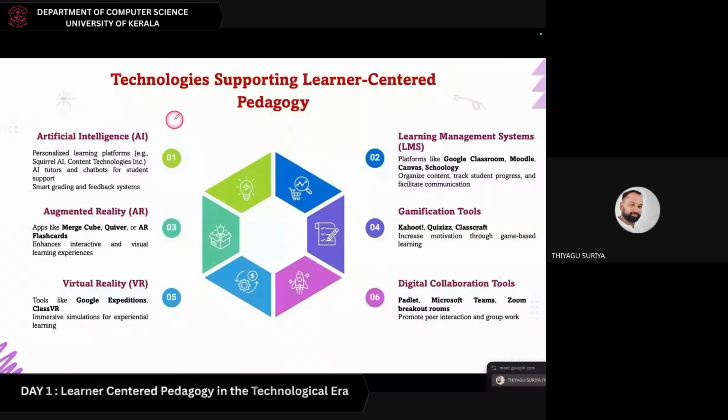Now I will focus on the technological tools. We have a maximum of 15 to 20 minutes remaining, so I will highlight some more tools with respect to technology and the way technology is going to support learner-centered pedagogy. I have some tools now.